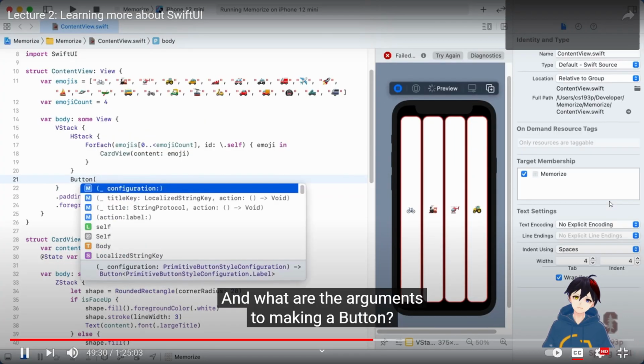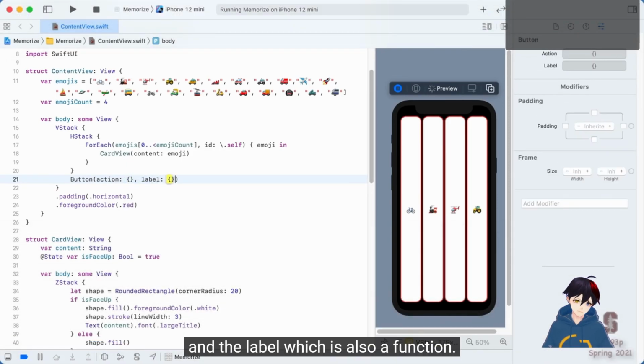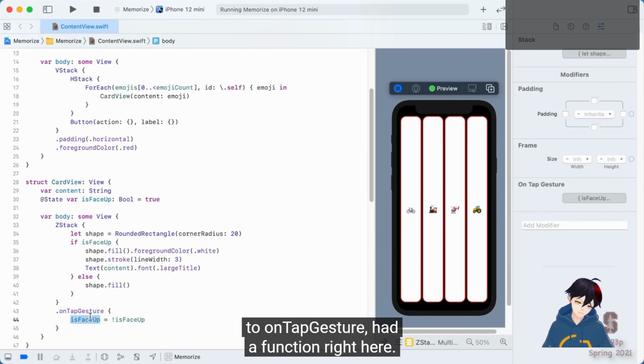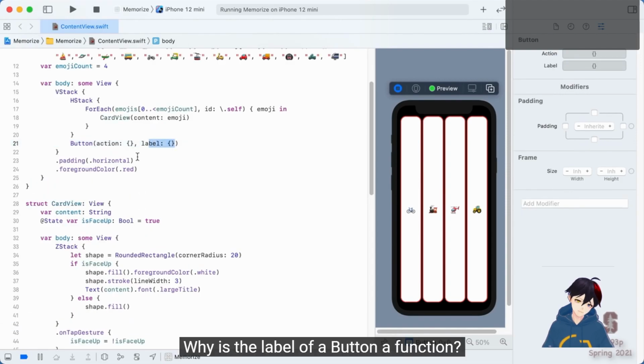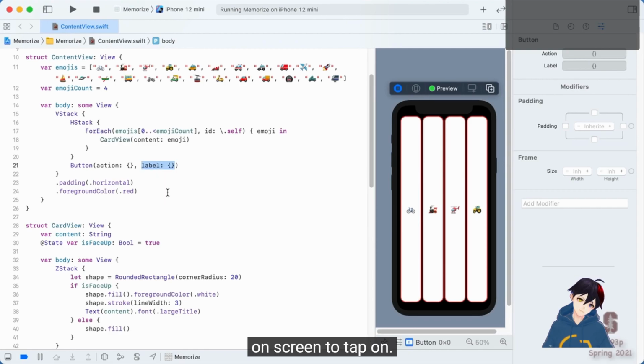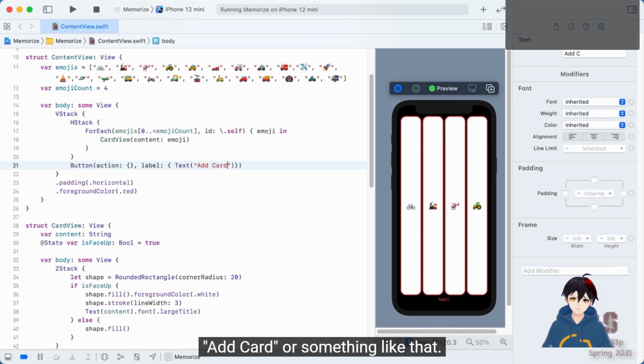Because I would start coding. It has two arguments, basically the action, which is a function, and the label, which is also a function. It makes sense that the action would be a function, similar to Untitled Chapter had a function right here. But what about label? Why is the label of a button a function? Well, the label is what appears when the user sees on screen to tap on. And usually this would be, for example, a text, like our text that might say add card, something like that.